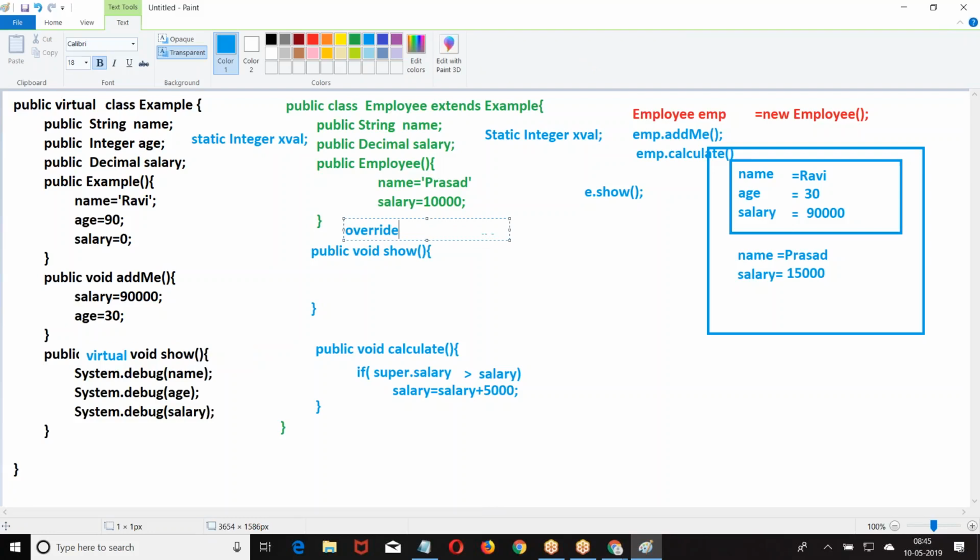Right. Any other queries? Satish, one more question. Yeah, go ahead. If we are trying to use the static variable in the child, do we still have to use super in front of it? Not necessary. See, that's what I told. When you say static variable, memory will be allocated on the name of the class. When I take x value in Example and x value in Employee, there is an Example dot x value and there is an Employee dot x value.